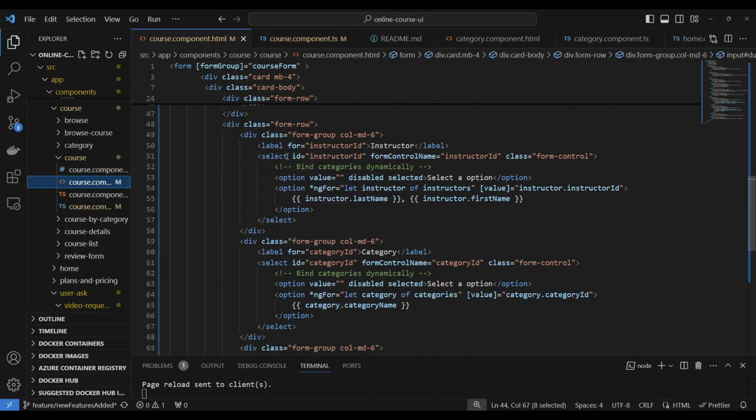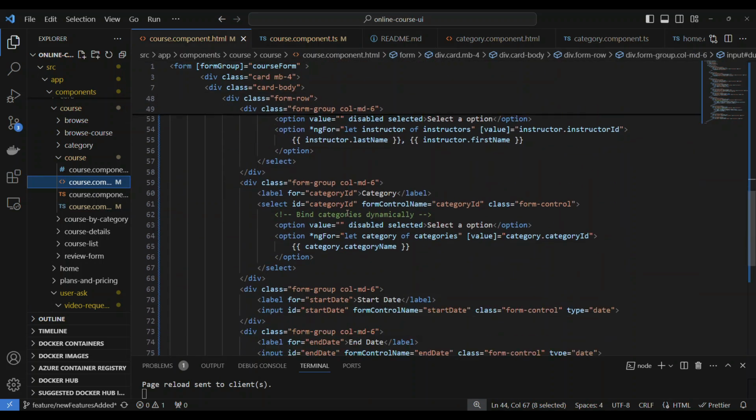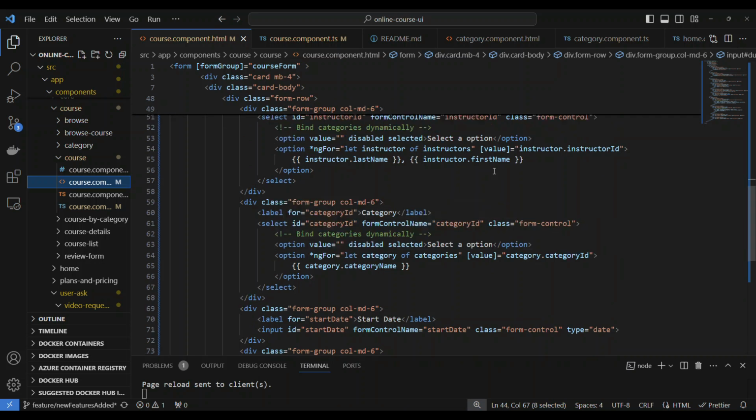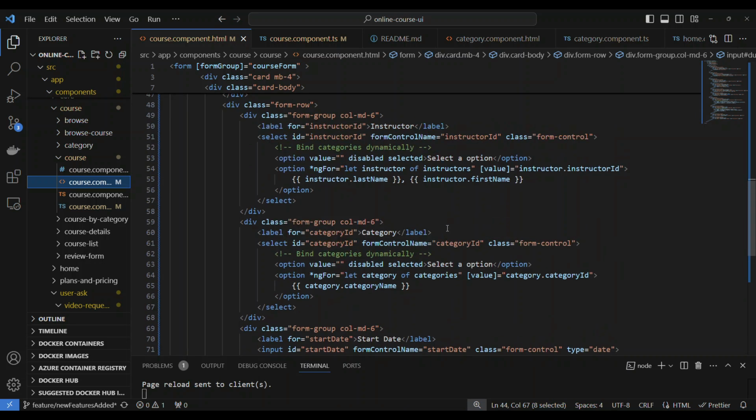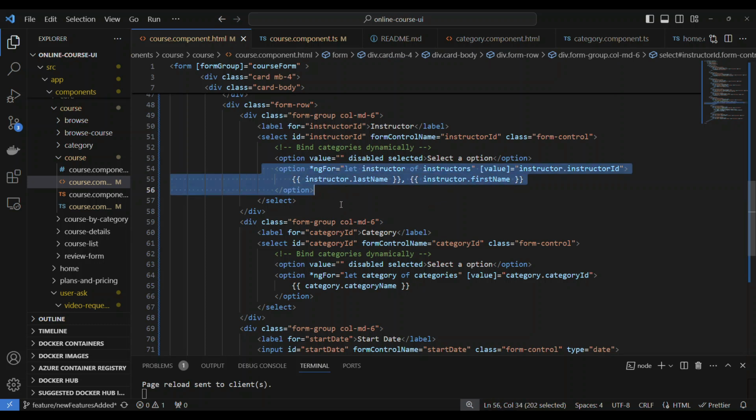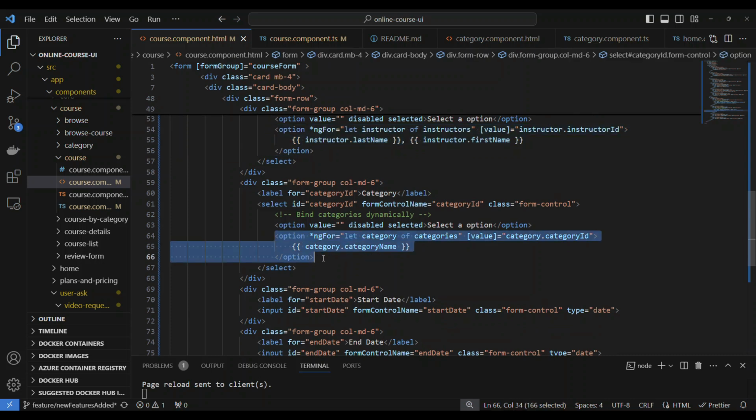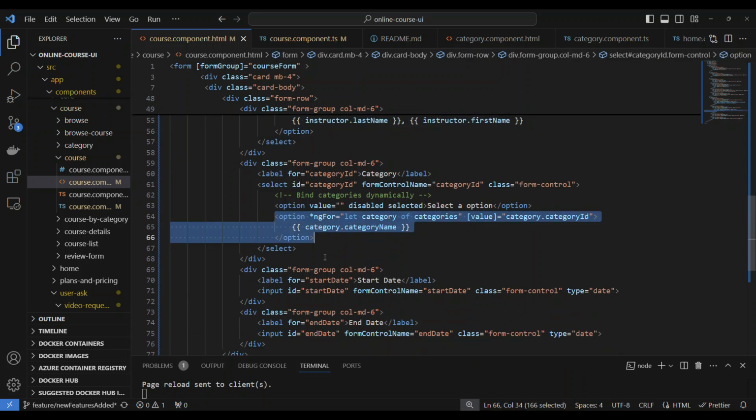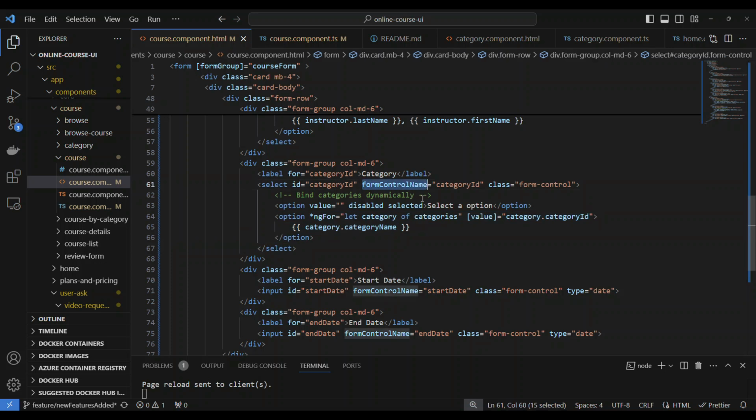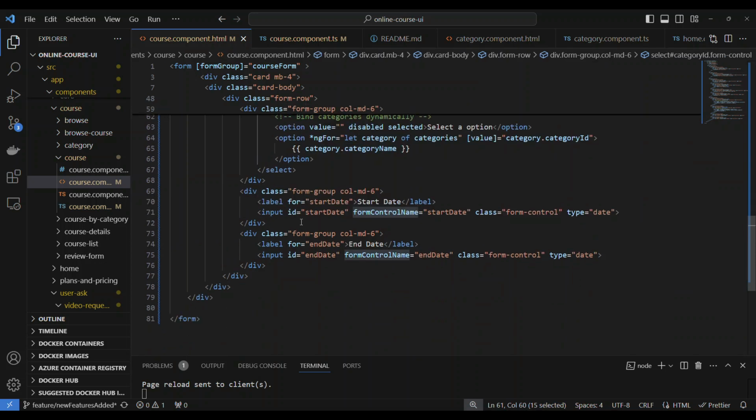Similarly, I added it for the instructor, I added it for category. For instructor and category, we need to populate the instructor that we received from the API. So this is the array of instructor names. So we are looping through it and we are populating the options. Similarly, for category, we are looping through it, populating the category options. But other than that, there is no difference. The only difference is form control name. Again, start date, end date, form control name, pass the right property name.